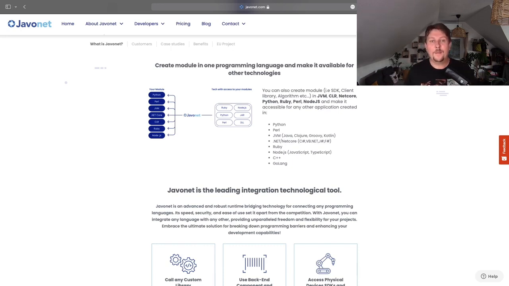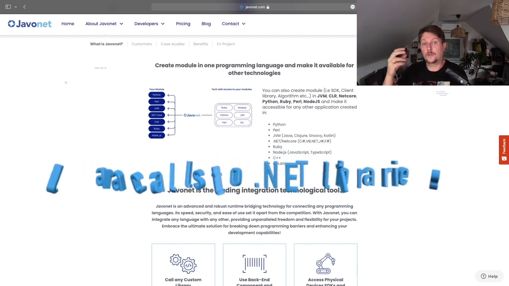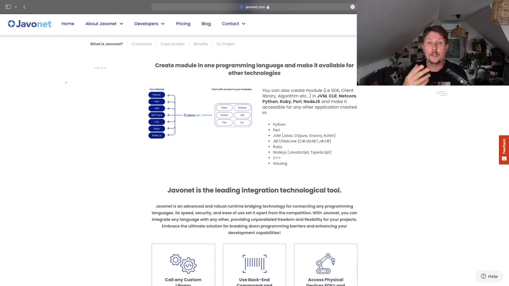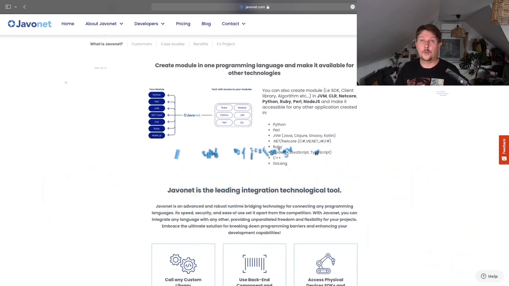Let's wrap it up. So you can make, for example, Java calls to .NET libraries, Python calls to Ruby libraries, and so on. And you also have high performance and full safety. And you do not have to modify your existing code base.